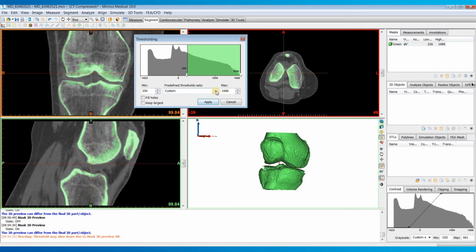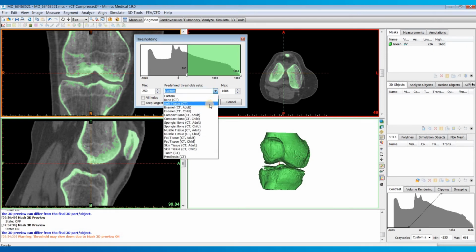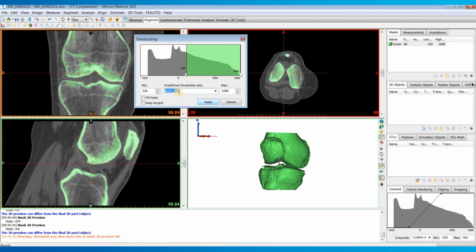Now there are some predefined threshold sets for CT scans, so if you know you're going to be segmenting out compact bone or some soft tissue or the skin or maybe just the normal bone, as long as the patient has a normal bone density, this predefined threshold set usually works pretty well.